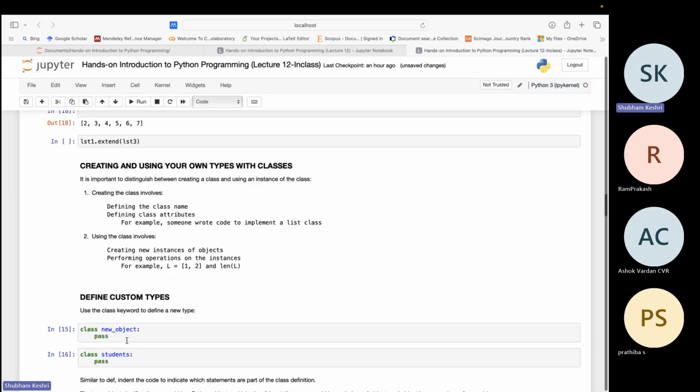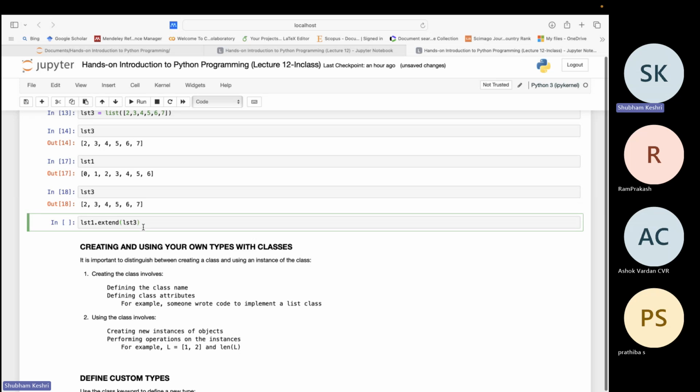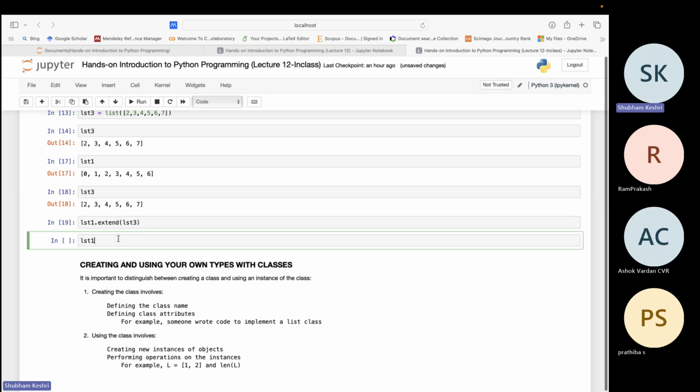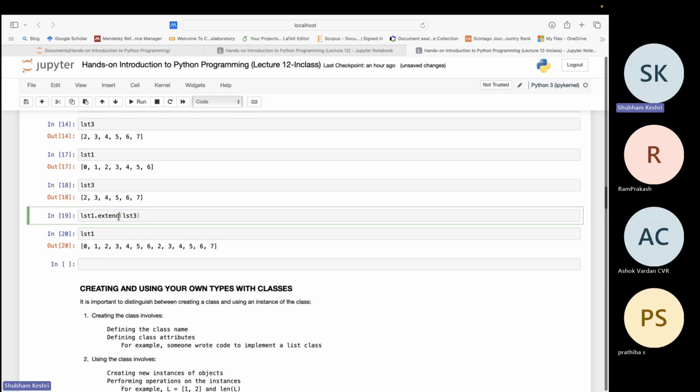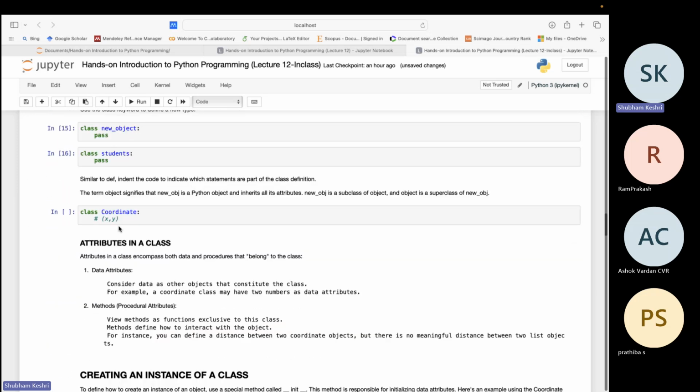Similarly, I want to define a method called distance, which takes two coordinate objects, the object we created called coordinate, and gives you the distance. What extend actually does is extend list 1. So if you implement this and look at lst1, you will see it has changed. So extend is a method defined for that object type called list. Similarly, I want to define a method called distance, which operates on two coordinate objects that we have defined, and gives you the distance between those coordinates. I hope you understood what I want to do.